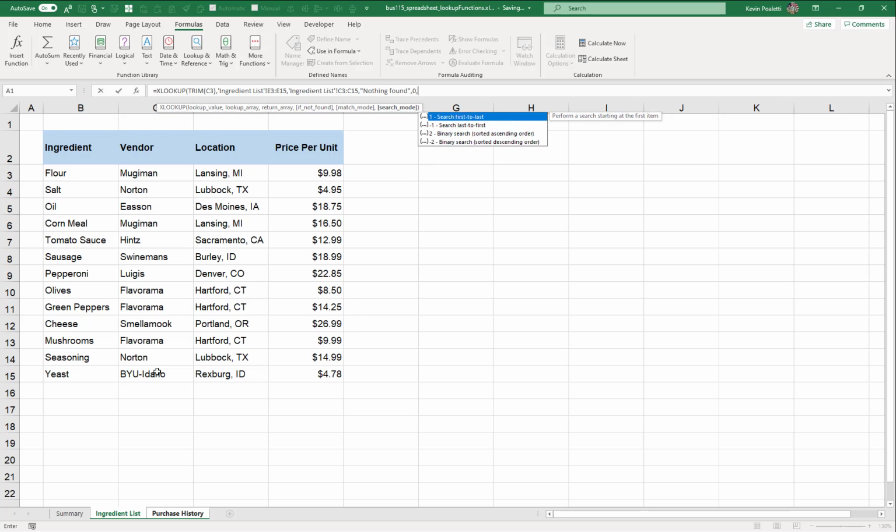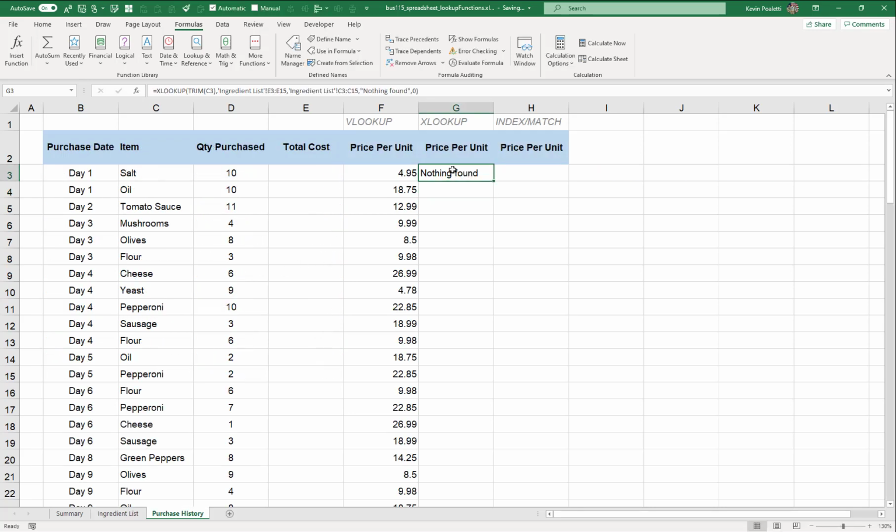And then the search mode is asking you if it's a large set of data, do you have any hints for us on where we might find it? And this helps it to calculate faster with larger data sets. For this class, our data sets are not big enough for that to matter, so we will leave that argument unfilled. We'll press close parenthesis and enter. Now here nothing was found because our initial lookup value was to try to find the ingredient. If instead we want to reverse engineer and find the price per unit, we'd select this option here and press enter, and it returns our vendor name.